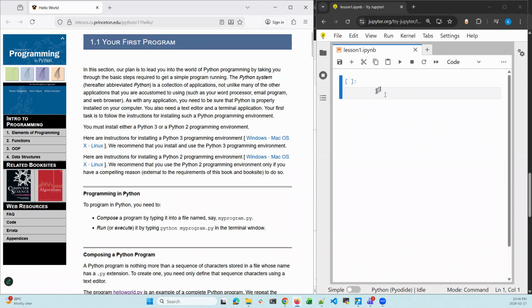Again, we are using Jupyter to go through this content and build on what was covered in the course already. So in this section, our plan is to lead you into the world of Python programming by taking you through the basic steps required to get a simple program running. The Python system, abbreviated Python, is a collection of applications, not unlike many other applications that you are accustomed to using, such as word processors, email programs, and web browsers.